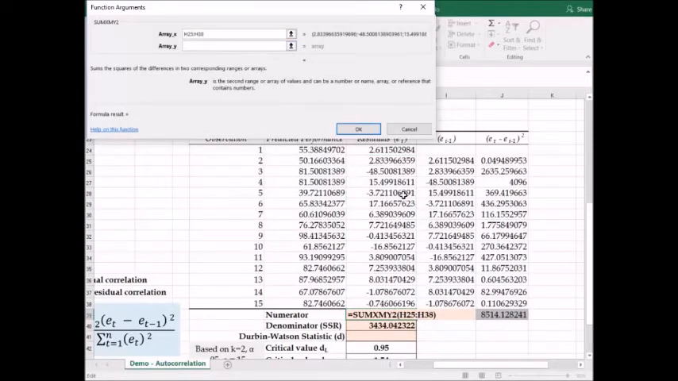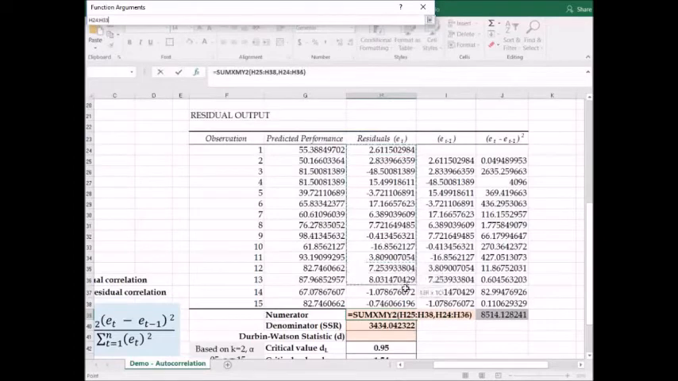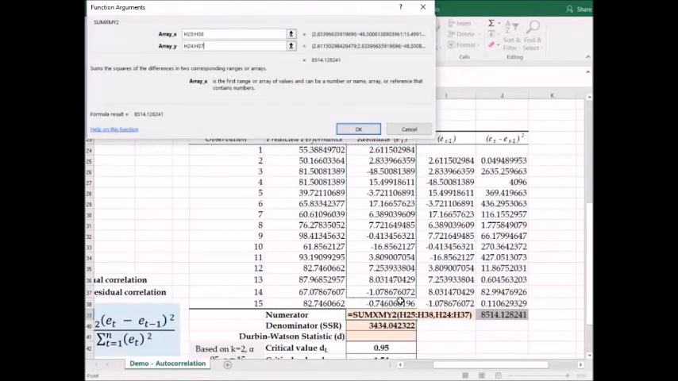My second array, I begin with the first value in the residuals column, and then I end with the next to last value, which you can confirm by looking at the e sub t minus 1 column. And notice the output is already showing up in the function argument box, 8514, which matches the value that we calculated using several additional columns in our spreadsheet.